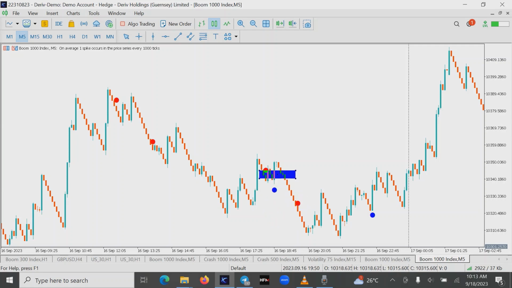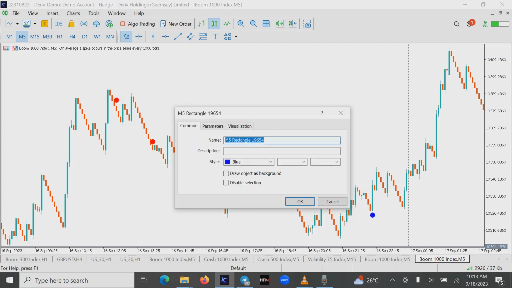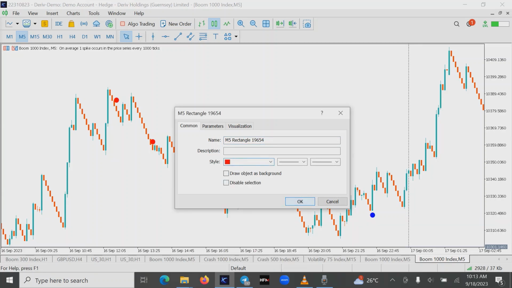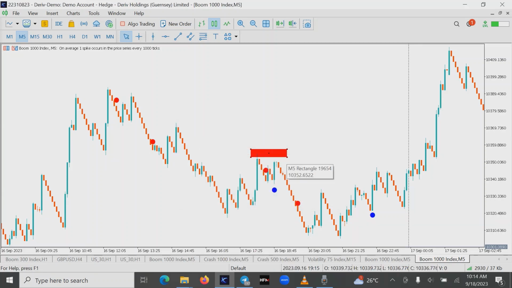Where you should place your stop loss is at the previous high here. Let me change this to red. That is where your stop loss should always be. All right, your stop loss should always be at the previous high. So this is your stop loss here. And then what happened? This came down.